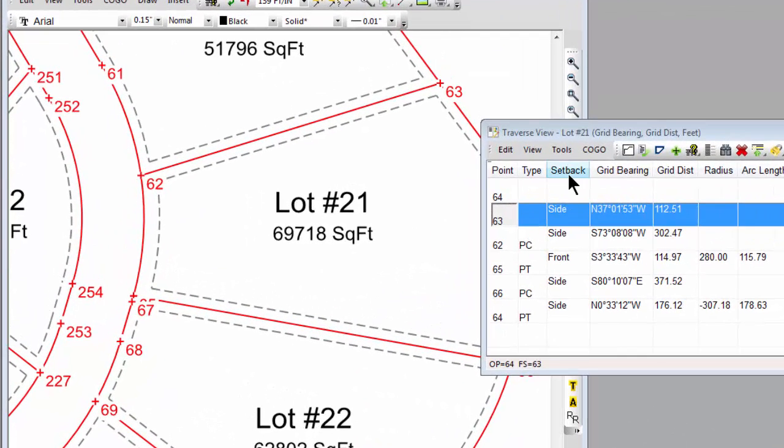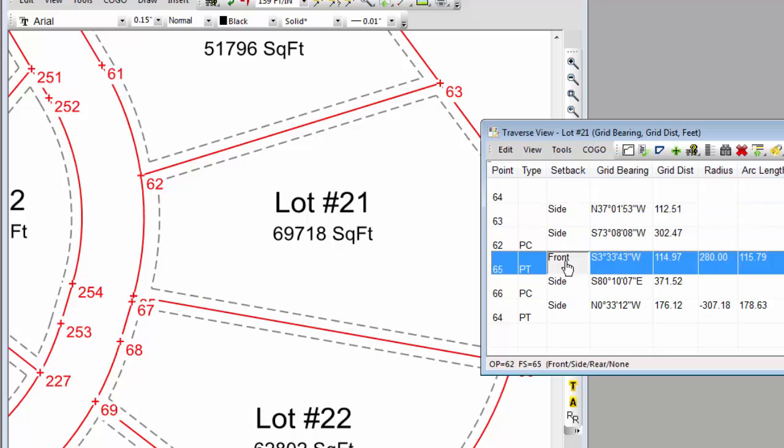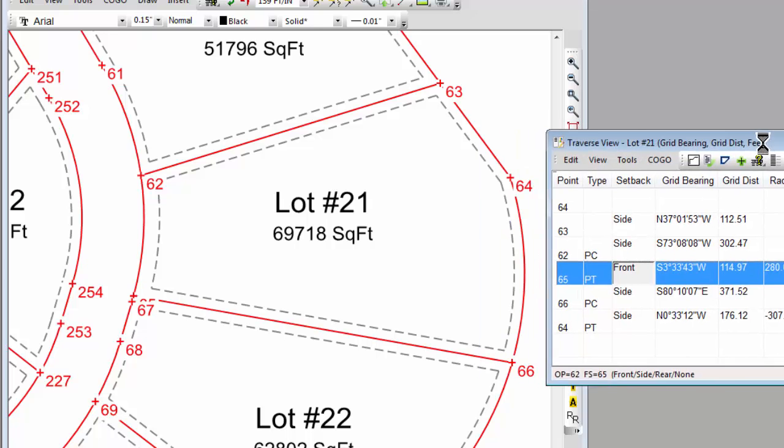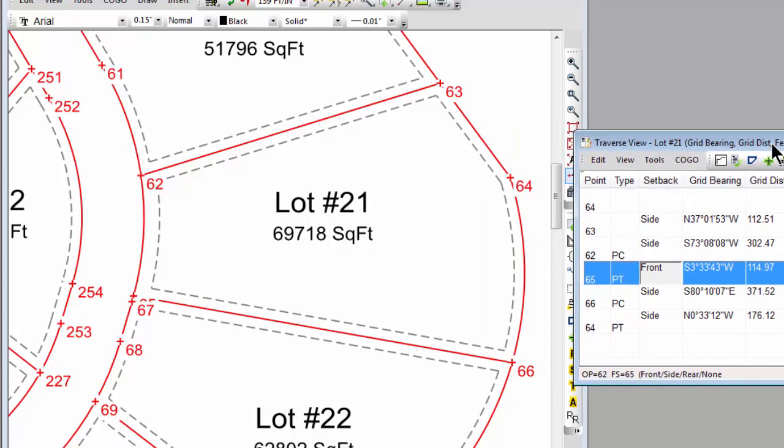So let's take a look at these setbacks. Here's the setback column that we've turned on. And I want you to notice that they're all set to side setback type, except for the line from 62 to 65. So this is a line back here in the drawing where we said I want a front setback instead. So we did that command in the drawing view, and that data then reflects back here in the traverse view.